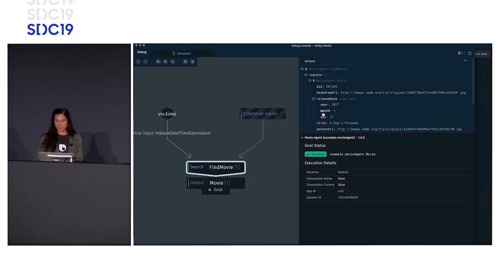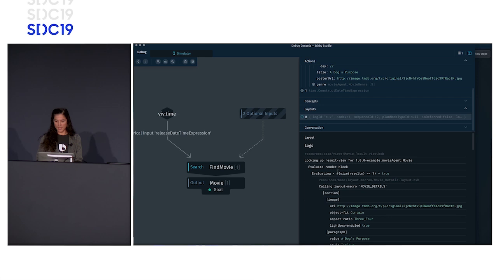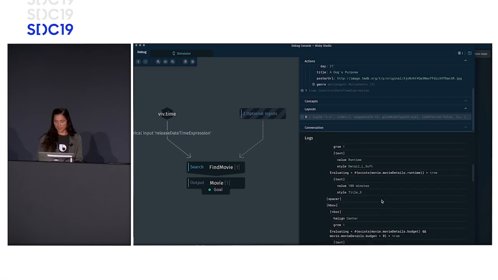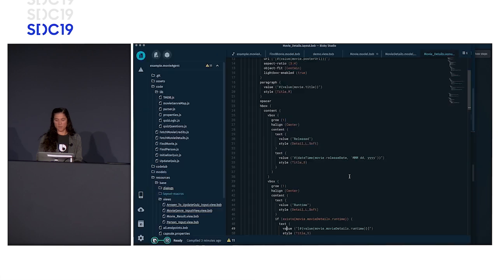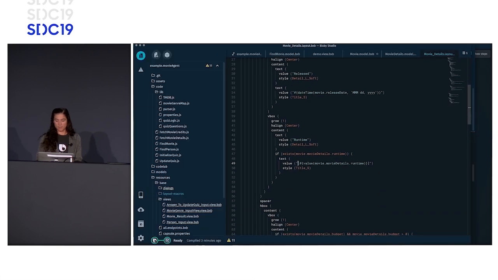So back to the debug console, if I have a peek at the layout, and I see here 100 minutes, let's jump to the file. 100 minutes came from this line here, but nowhere does it say the word minutes. Actually, I never even mentioned the word minutes once in this entire movie agent capsule. Instead, I request the value for the runtime, which is a time.period. And Bixby goes into the dialog registry to see if there's an entry there. And it so happens that the time library has defined and registered how to talk about time periods. So we got the word minutes appended to the end of it.